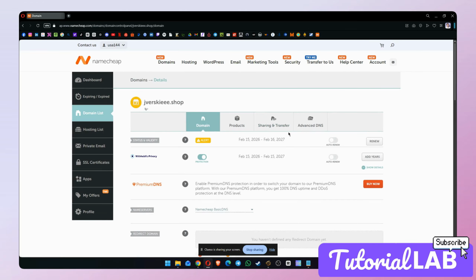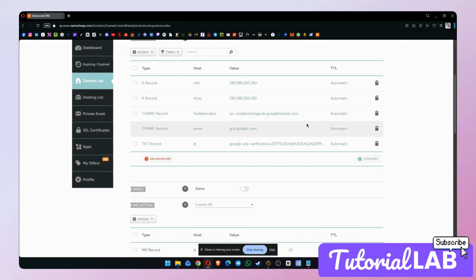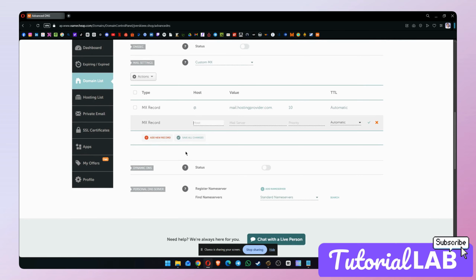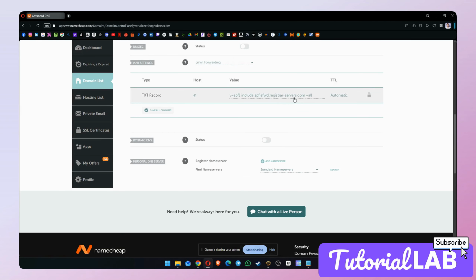Once we are in the Domain Manager, click Advanced DNS. In the lower part, we will see Mail Settings. Under this, we add a new record. When we are on the record, click Email Forwarding. Here, we can see there is already a host and a value. All we need to do now is save all changes.